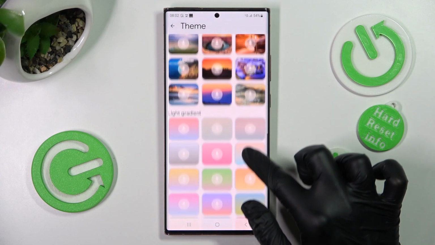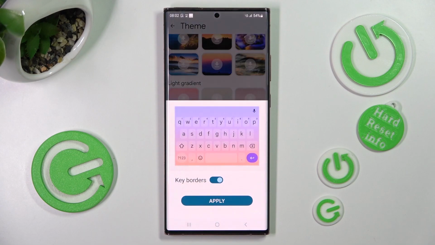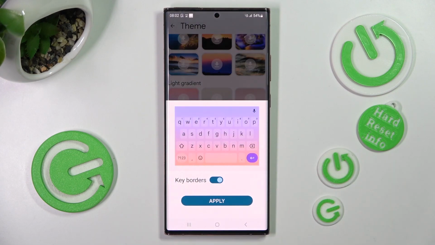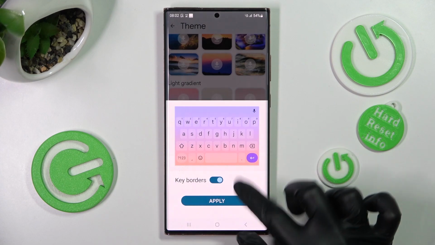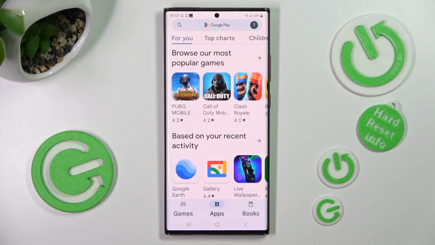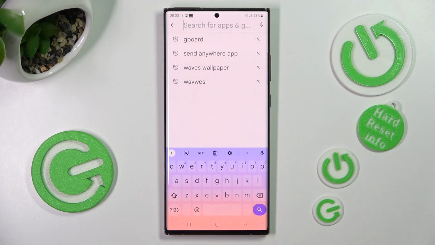Then pick the best one for you by clicking on it. Tapping on this switcher next to keyboards to enable or disable them, and finally select Apply. When I go back, as you can see, theme of my keyboard has changed.